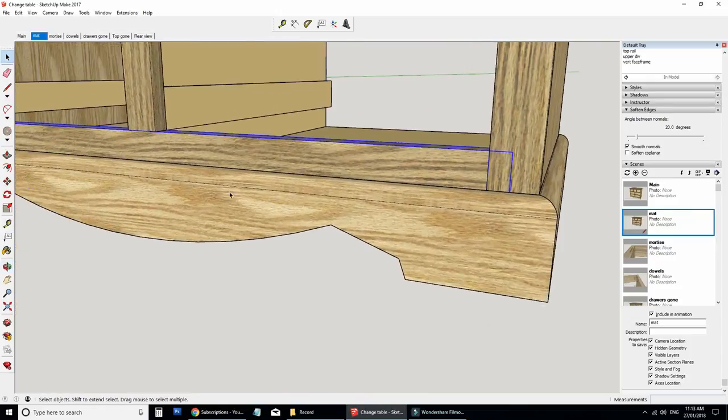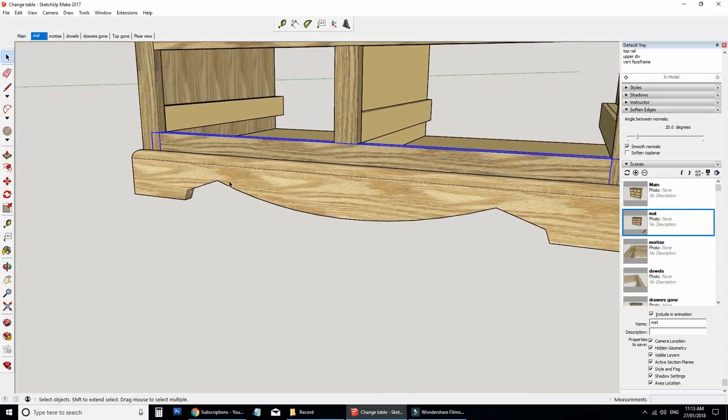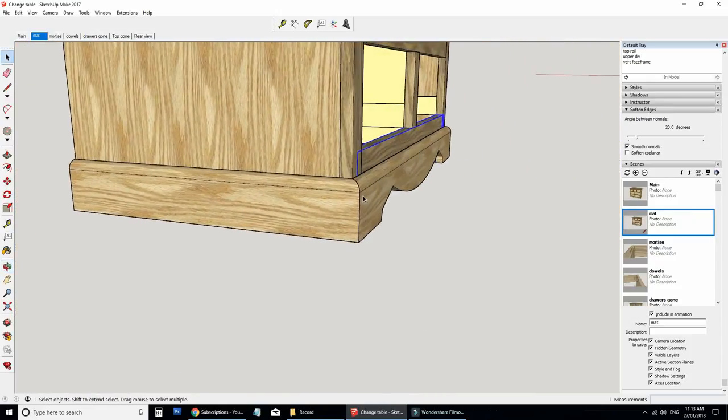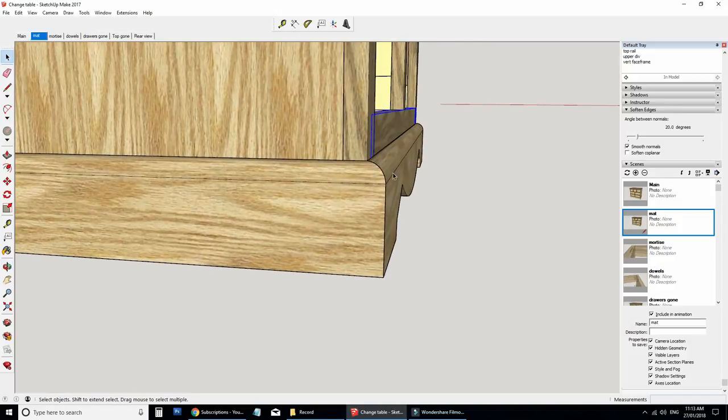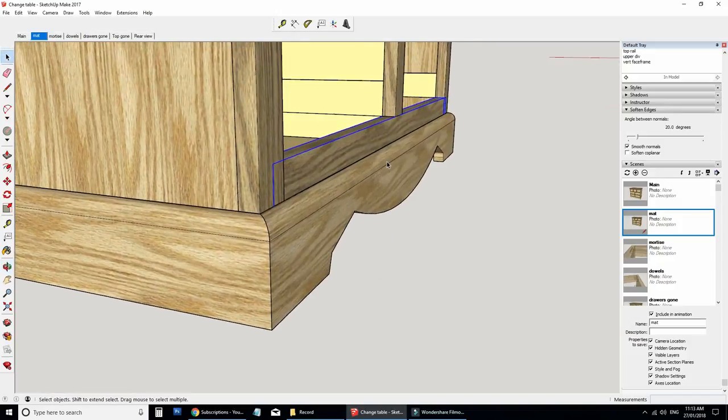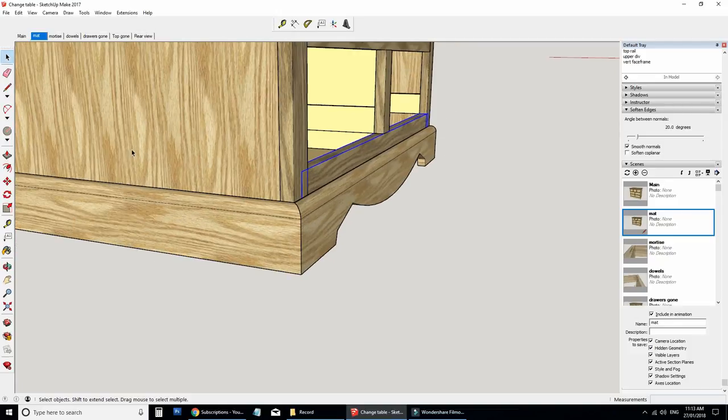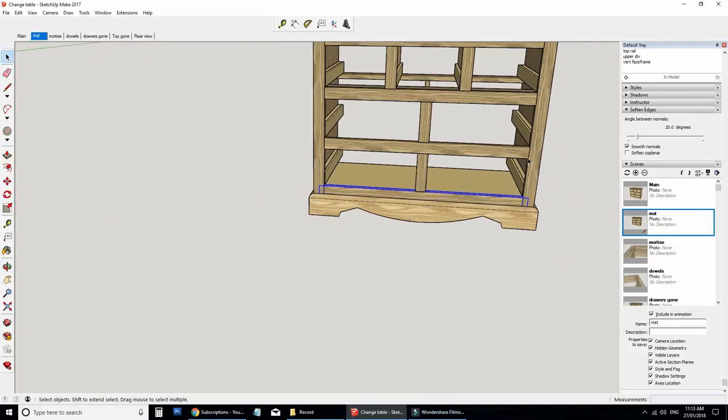And down low I've got a beautifully shaped plinth, or kicker panel, with a bit of a bullnose on the top. Makes it nice and easy to clean, no deep crevices or anything to have to clean away.